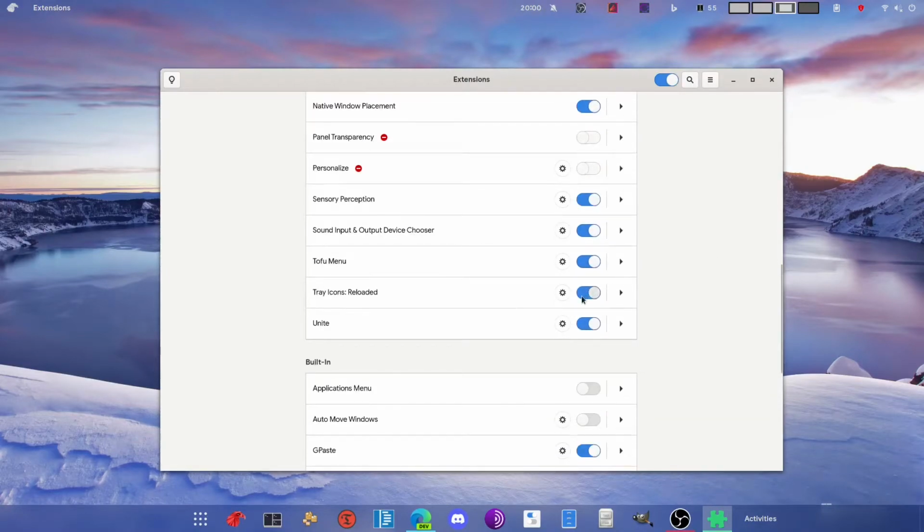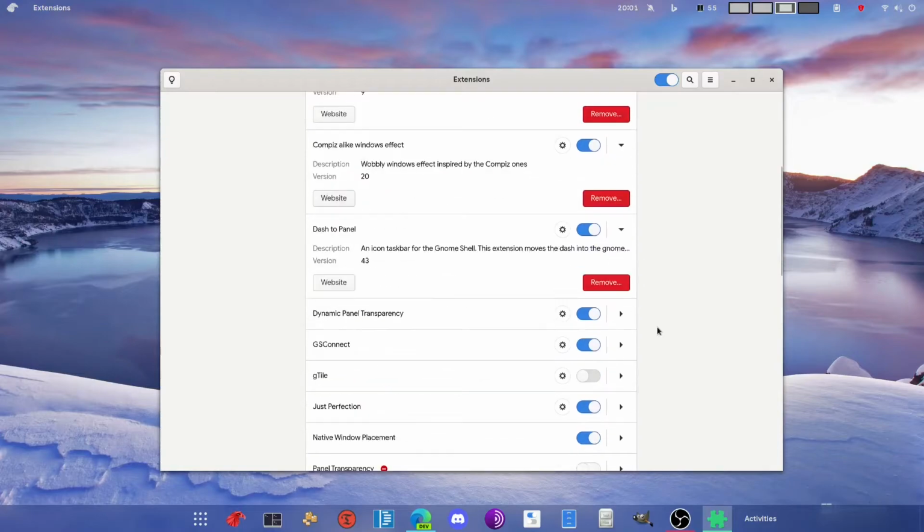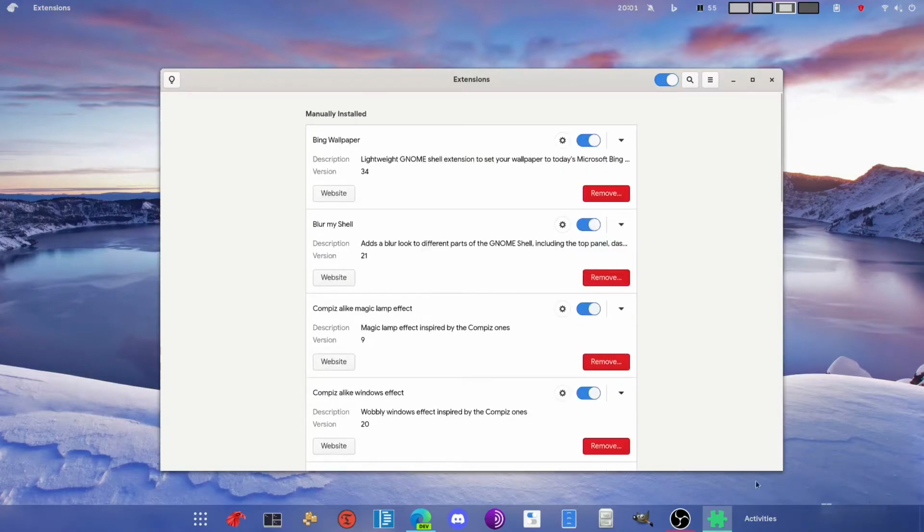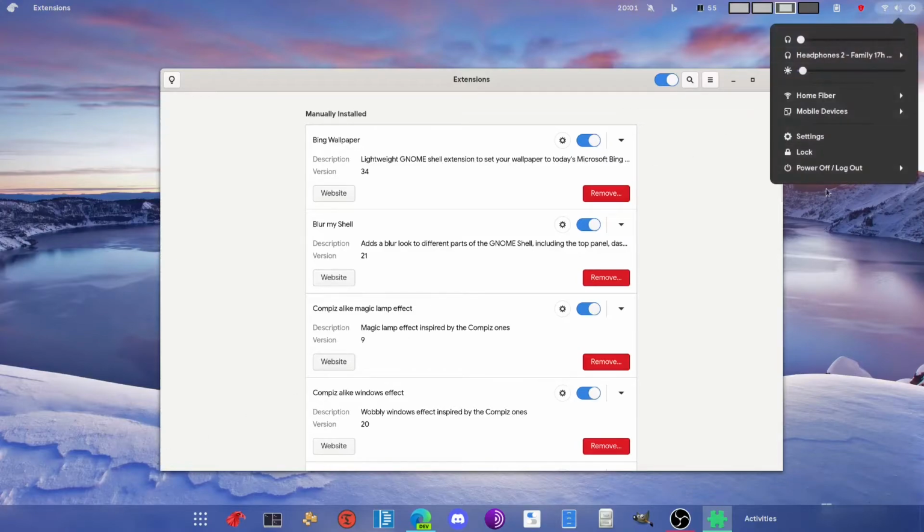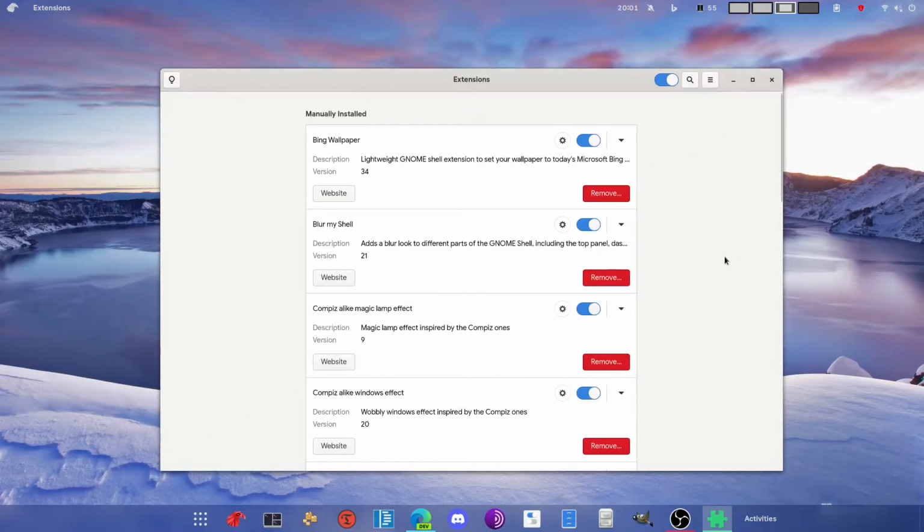Now I will just quickly disable Tray Icons Reloaded. It sometimes doesn't look really good. So this is the look you will get with these extensions. Now I have customized Dash to Panel to look like this. Yours won't look like this, and the fact is you have to customize all these extensions to your liking.